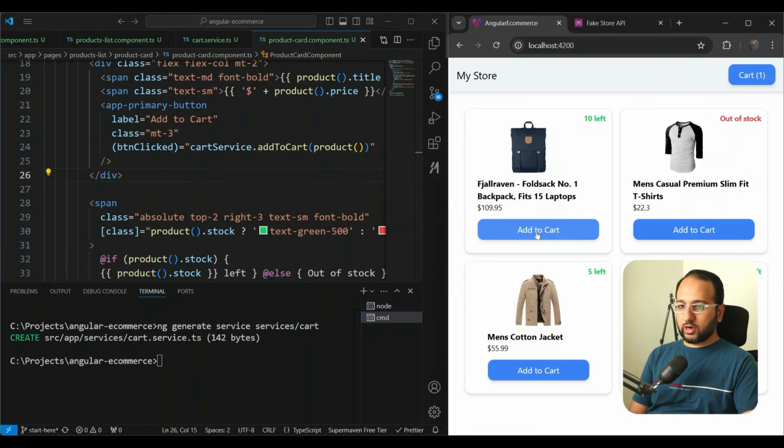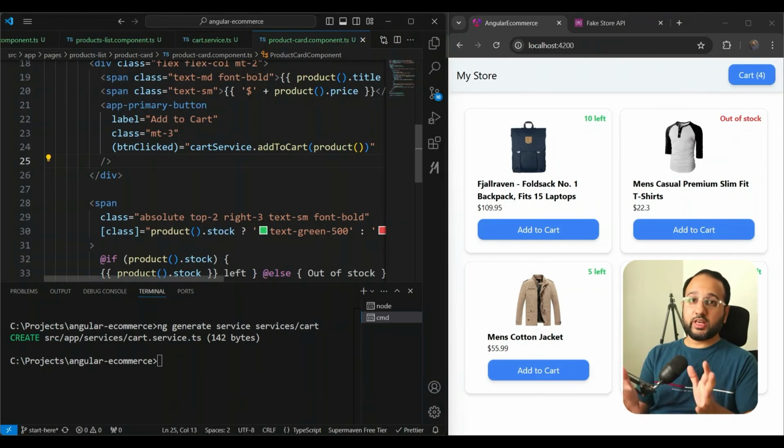So let's click on add to cart, and now you can see the number changes here based on the items in the cart. Once we click this, it increases here, so our items are being added to cart really nicely. And it's accessible everywhere that we can inject that cart service. So this is a simple state management solution which you can use out of the box in Angular.